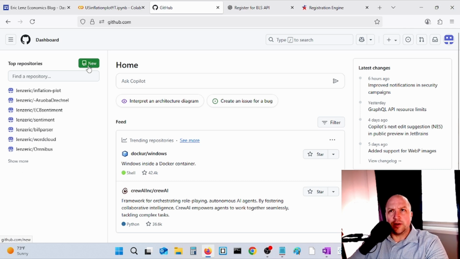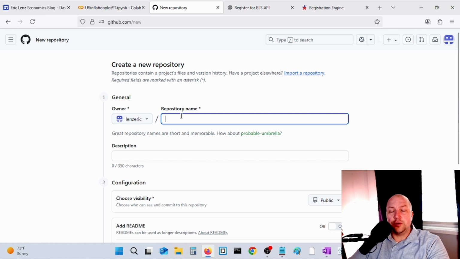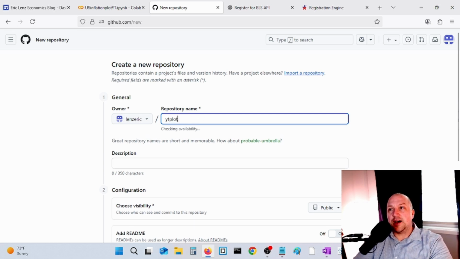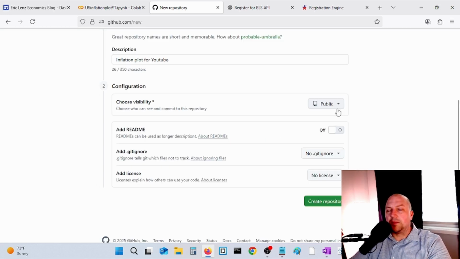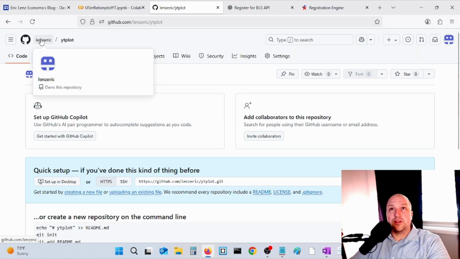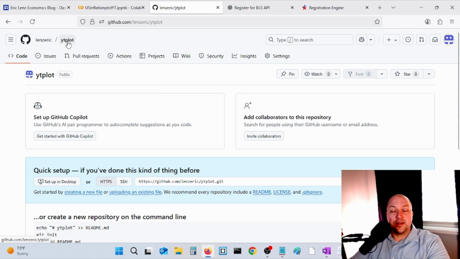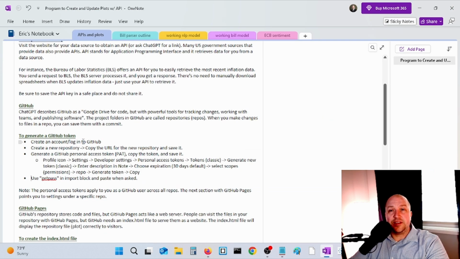But we're going to create a new one here. Hit the green button for new, and we're going to create a new repository and name it YT plot for YouTube plot. I don't have to give it a description, but I'm going to. We'll call it inflation plot for YouTube. I'm going to keep this public, and I'm going to click create repository. All right, and here's the repository. You can see my username here, Lens Eric, at the top, and then YT plot after the slash. That's for the repository. So we've logged into GitHub. We've created a new repository.